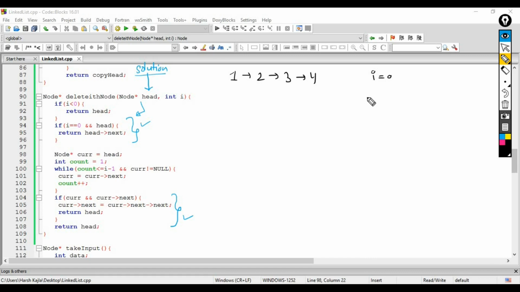Okay, so the proper way to delete is first isolate that node and then basically use the delete keyword. So first make the node isolated and then we will delete the node. Simple. So I want to delete this node and this node is basically head. So the first step is to store the address of the next node.